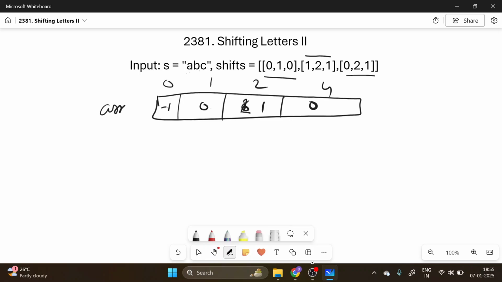Again for this value, 1 to 2. So here we have to start from here, we have to increment, so it will become 1 because it is 0, and for index 2, we have to add here 2 plus 1, 3, which is this, and we have to just reverse this, so -1.